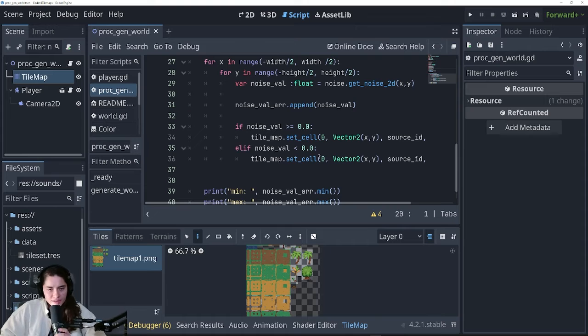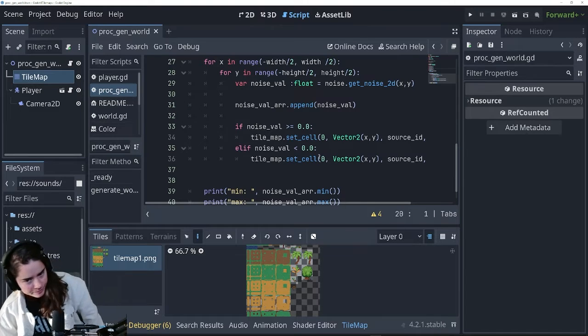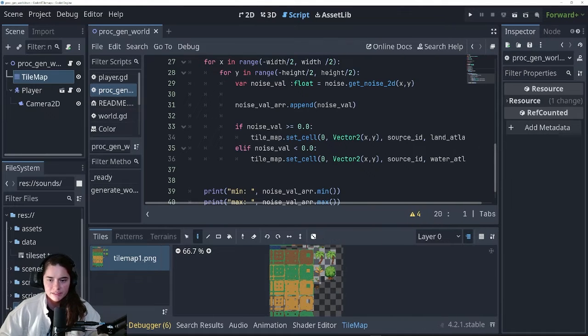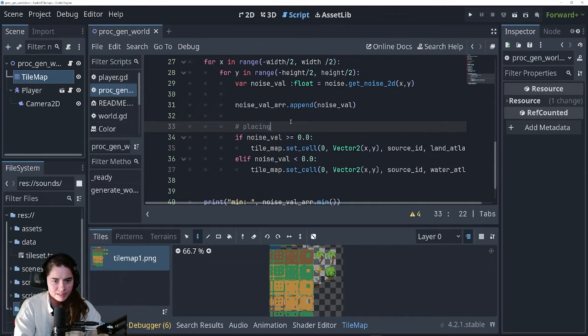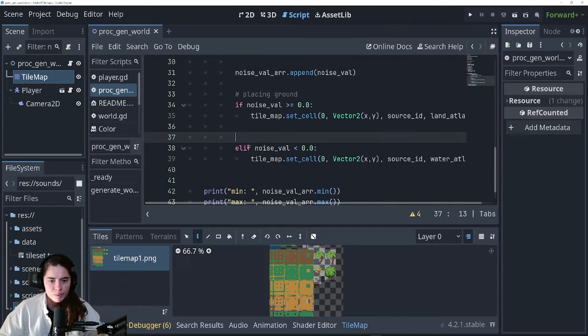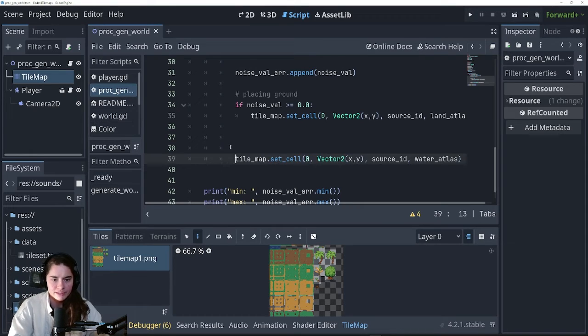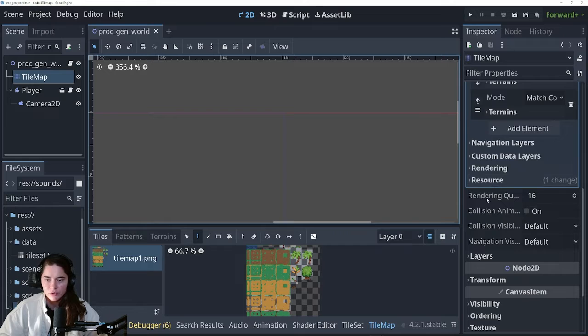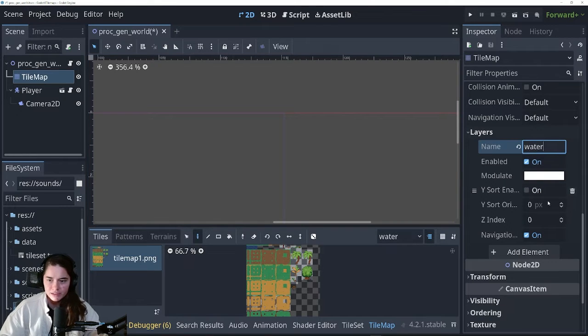Now we want to decide when we are going to place sand. We are going to be placing the sand here in this loop. I'm going to put "placing ground", just so we know. Actually, we want to place water everywhere, so we're not going to do an elif. We are just going to place the water in every tile, and we're going to want to use the layers now. The way our layers are going to work is we're going to have a water layer.